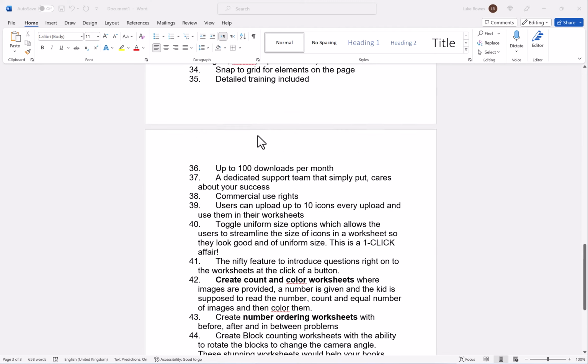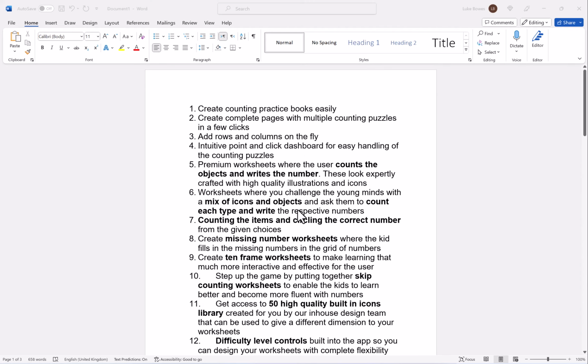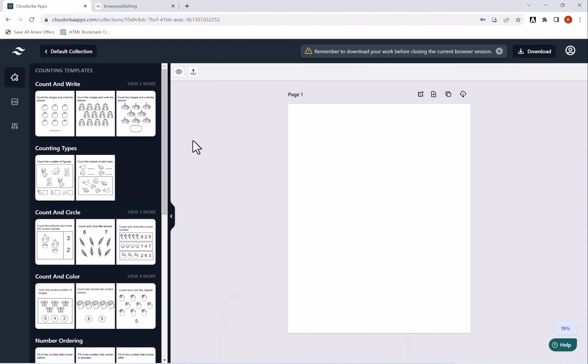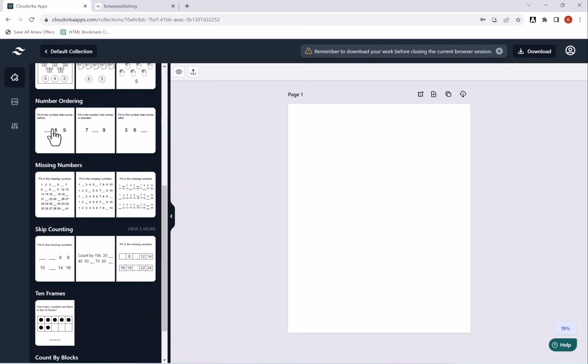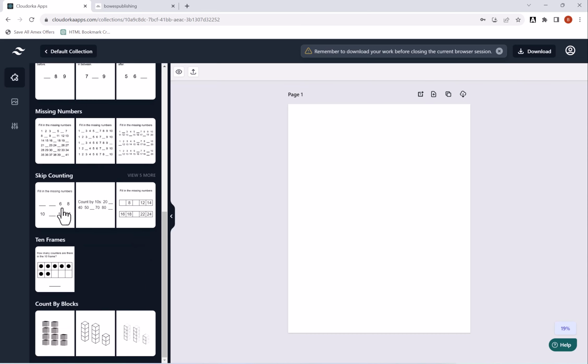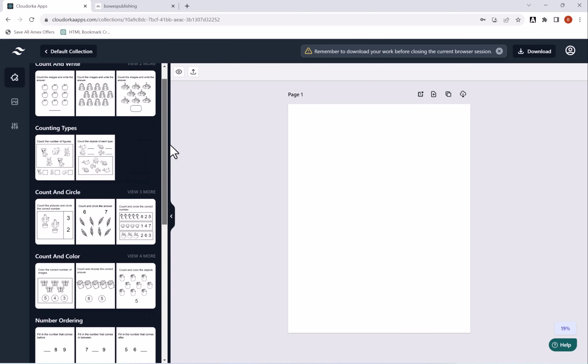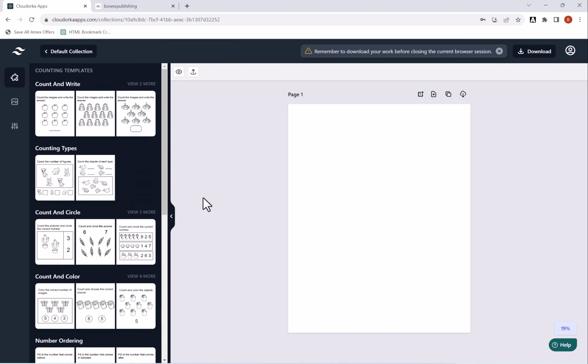So yeah, that's the main differences, but the other differences are the sort of worksheets you can create. So this is the front end here. And as you can see here, I have count and write, counting types, count and circle, count and color, number ordering, missing numbers, skip counting, 10 frames, and count by blocks. So I don't have all of the different worksheets that I could create in my version.